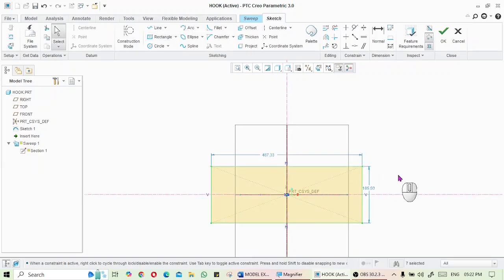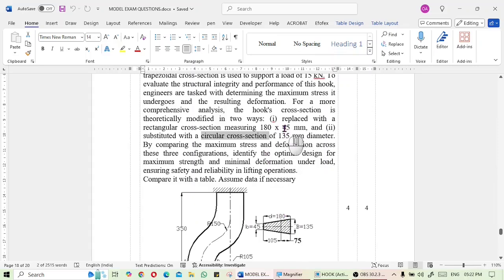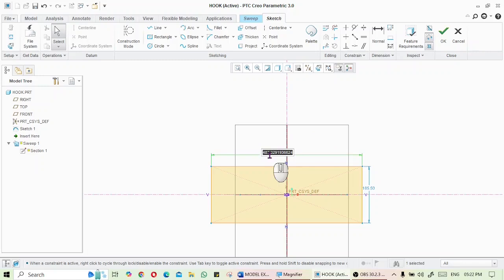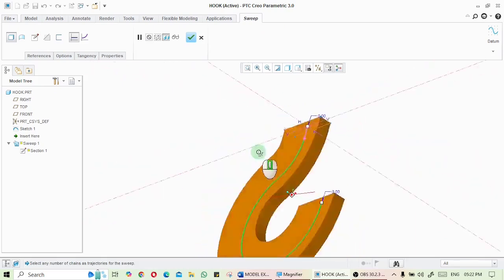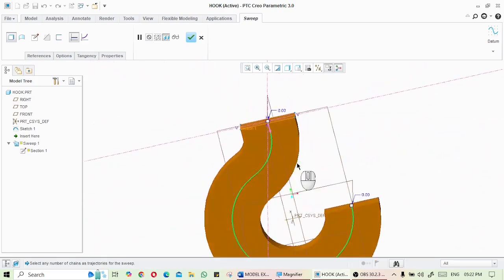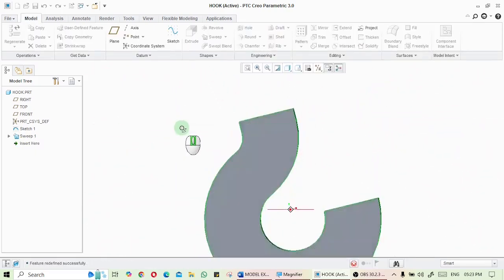What is the size? It is mentioned clearly 180 and 45. Double click 180 and this has to be 45. The reason I'm going for a center rectangle is that this has to be at the center, so it is easily modified accordingly. Let me click OK. Now we can see a hook with a rectangular cross section.